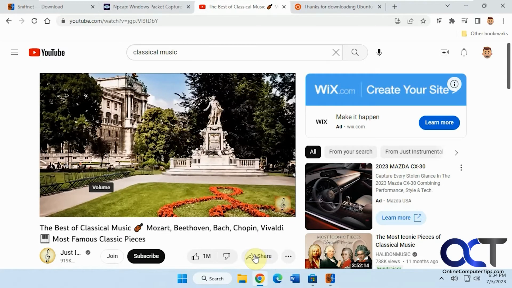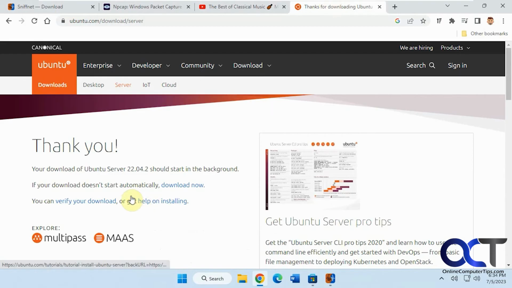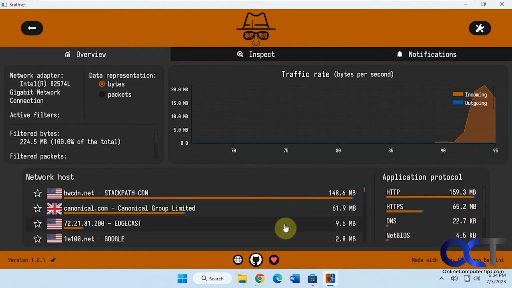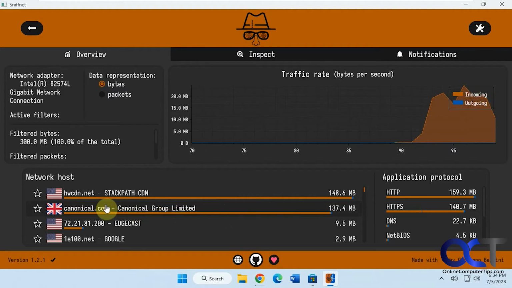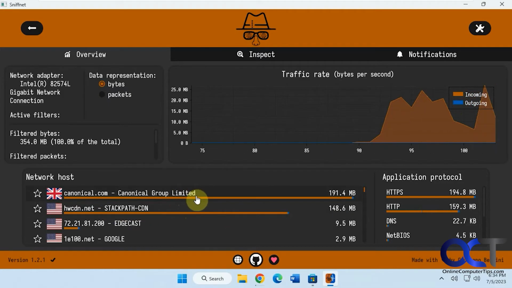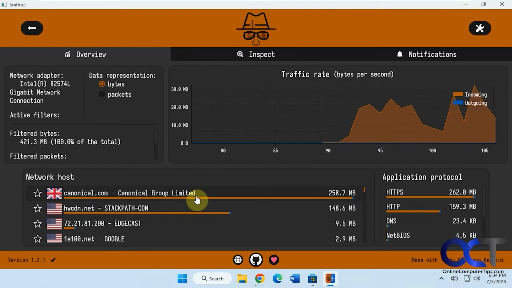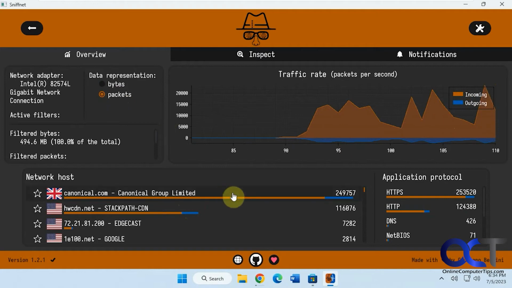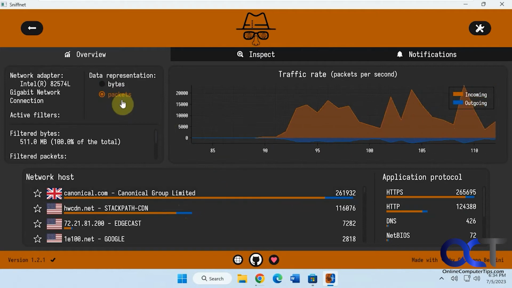Okay, let's start another download here. You can see our numbers jumping here, so you can tell this one's the ISO file that we're downloading there because it's going up pretty fast. Then you could also sort it. If you want to see packets instead of bytes, you could do that. How many packets are coming through compared to how many bytes.